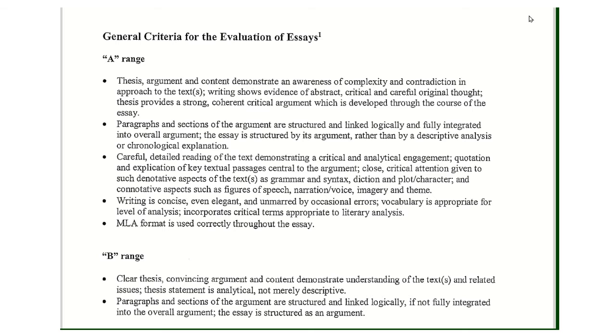Incorporates critical terms appropriate to literary analysis, and those literary terms you're going to receive through elements of poetry. So you're going to be able to use that. And I give the lecture on elements of poetry, and I give you the list of literary terms so that you can provide an academic A-level paper if you apply those terms. It gives you a language, a lexicon to pull from, right?